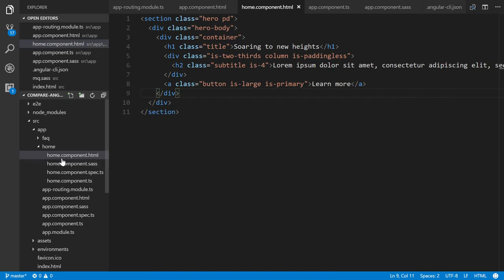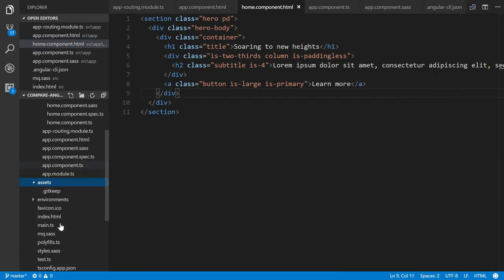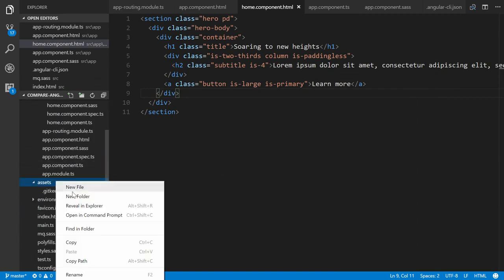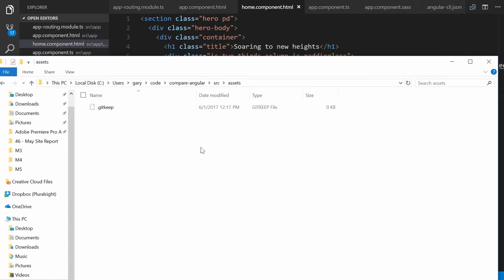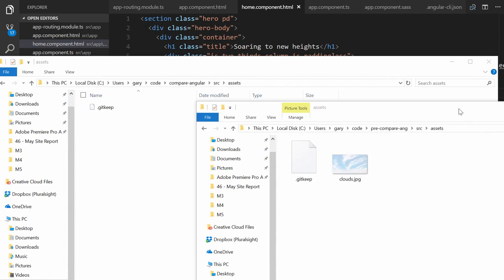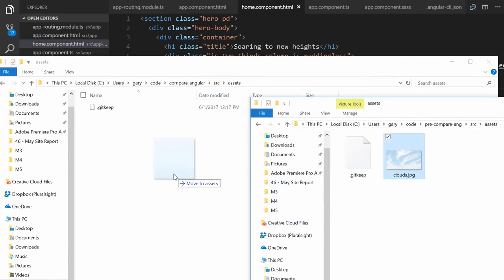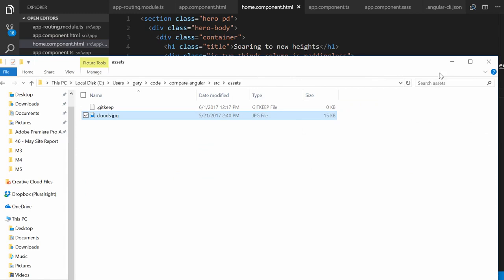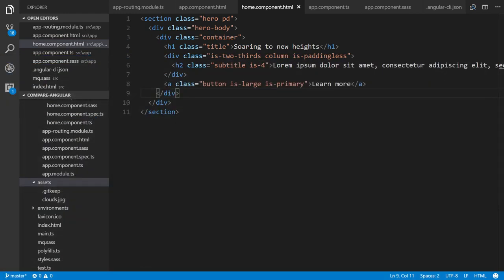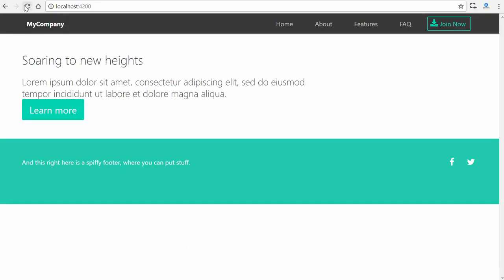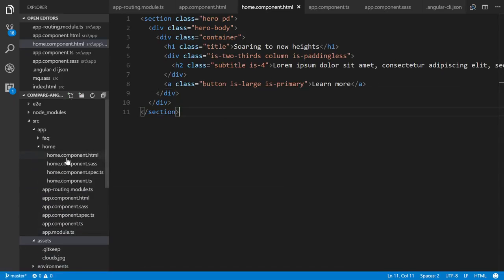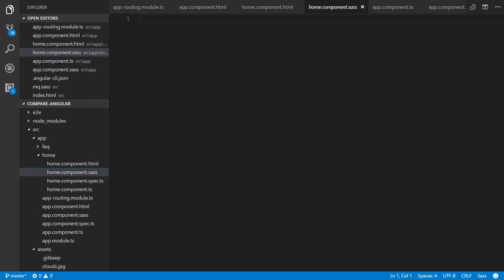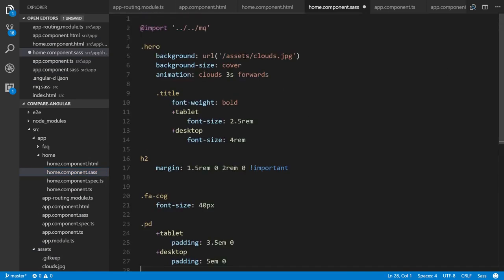Plus, we need to also get our clouds.jpg file in an assets folder. So right here, an assets folder is already created for us by default. So we're going to right click and reveal in Explorer. And we'll go into here. You can download the project files and find this clouds.jpg. Make sure it's in there. Close this out. And if we go back to our project, it should show, wait, it won't show it yet because we don't have the CSS. Sorry about that. So now let's go to our home component Sass.